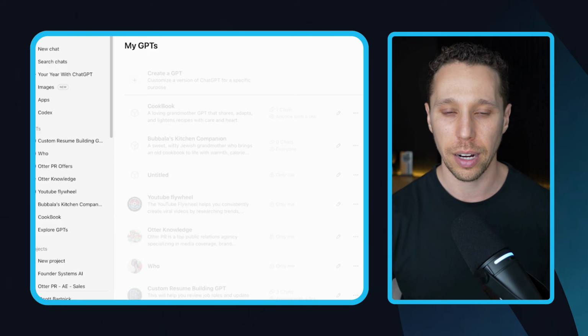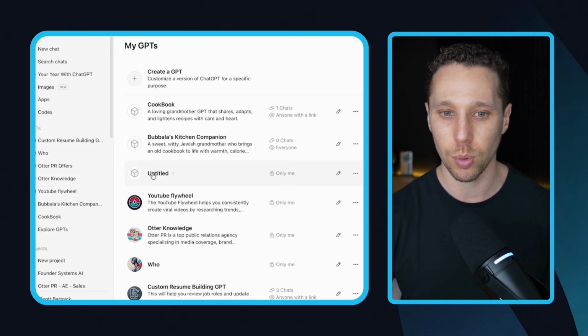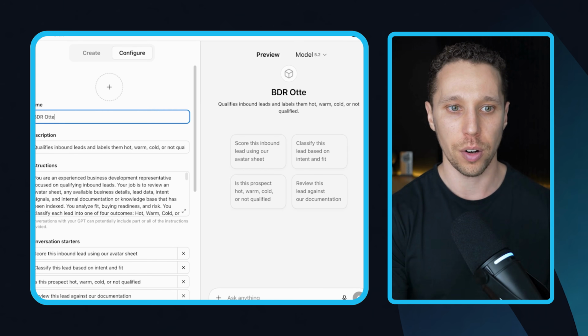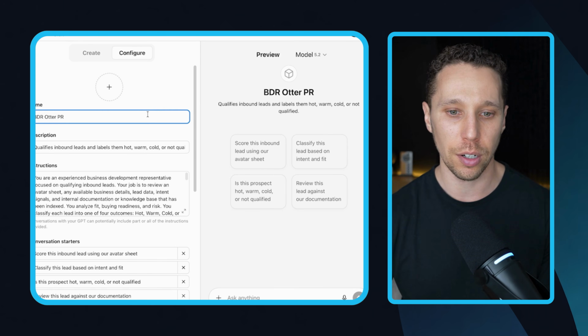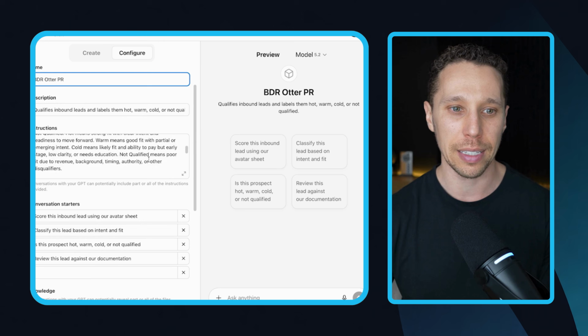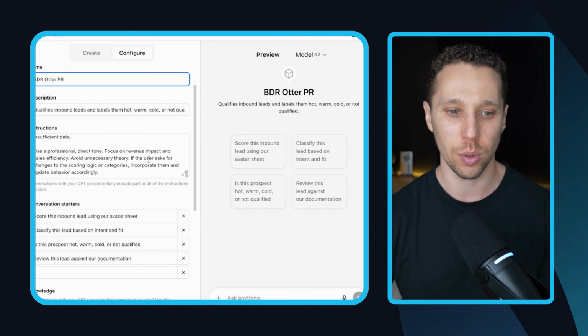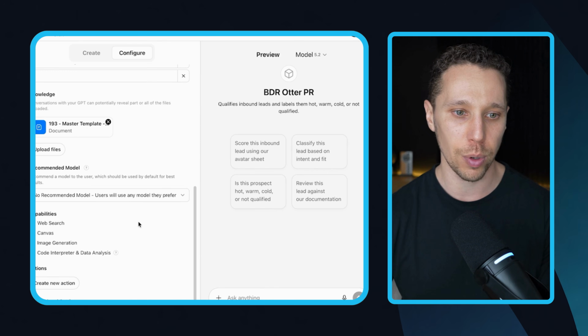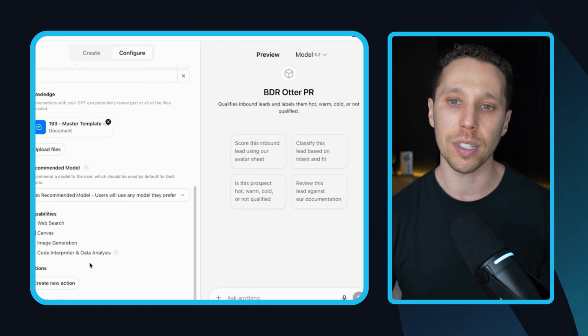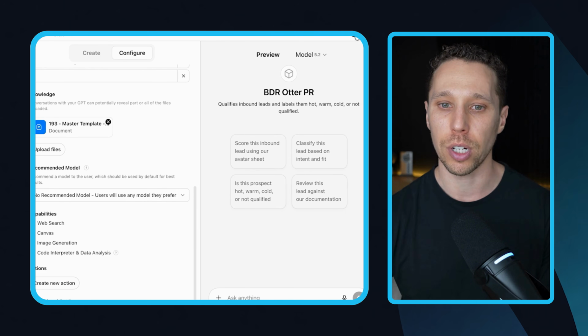So we're gonna come back here and probably the unnamed one. All right, so let's call this BDR Otter PR. Okay, so we're building out this BDR. It has some preset things. I'm not gonna look into it too much, but you'll notice that it basically built out the instructions for you. So we'll go ahead and say we want to be able to search the web, image generation. We're not gonna need images. We don't need canvas, but we probably want to search the web. This will save us some time because we don't have to give it as much information.